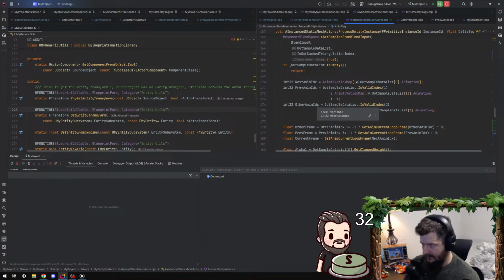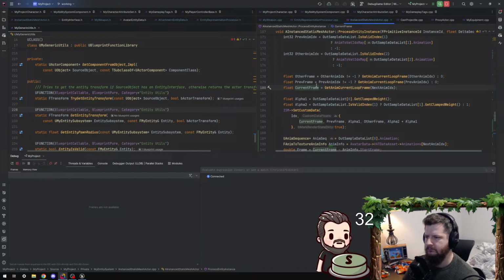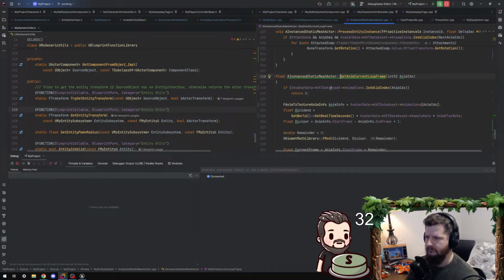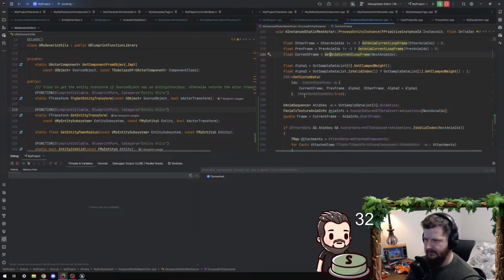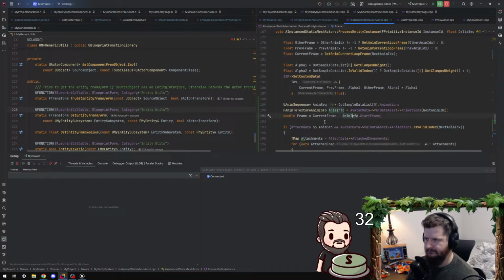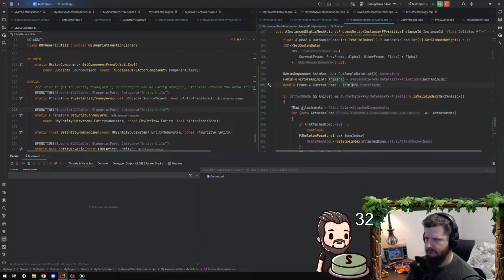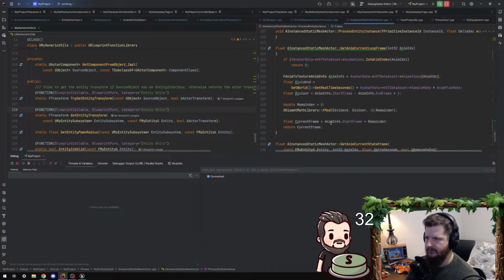Okay, so why would these numbers not be right for the frame? They look fine when they're just playing. But why can't I just subtract start frame from it? Why does that not work?